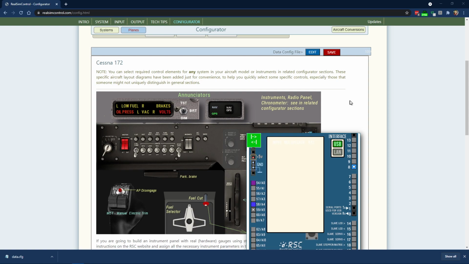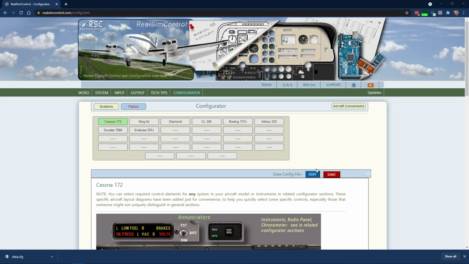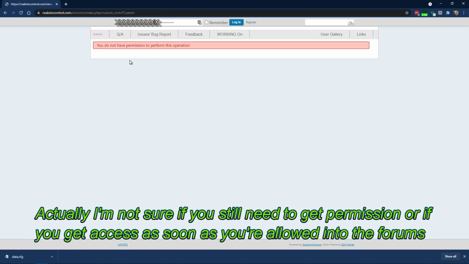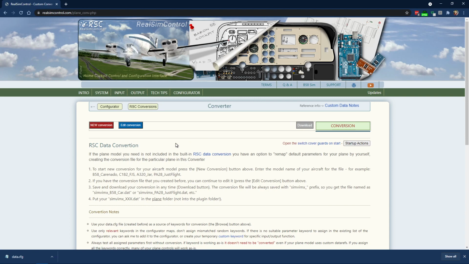All right, so now that we're here on the configurator again, and we have our data file, we have to go to aircraft conversions up here, and then go to the converter. And remember, in order for you to be able to do this, you need to be logged in. So you need to apply for access. Basically, you just join the community and ask them for permission to access the configurator. Once you have your username and password, you log in, and then you'll be able to see the actual conversion stuff.